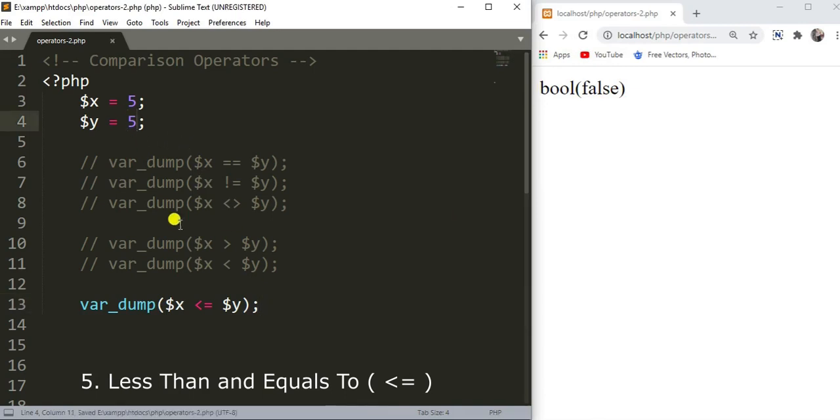Now let me change this value to 5. Now you can see that variable x and variable y both are equal. So this expression is checking whether variable x is less than variable y or variable x is equal to variable y. If any of these conditions is true, then it is going to return true. You can see here the output. It is returning true.